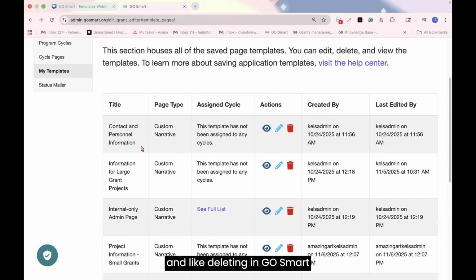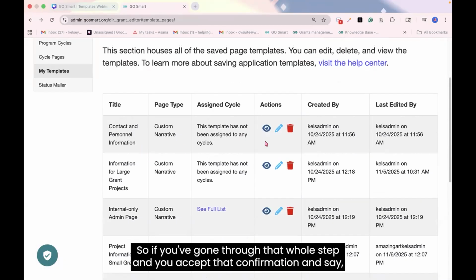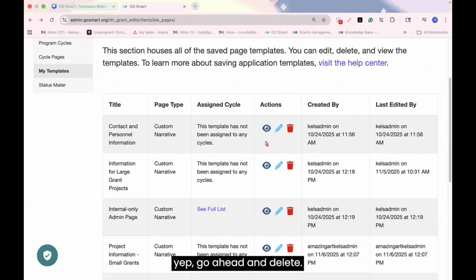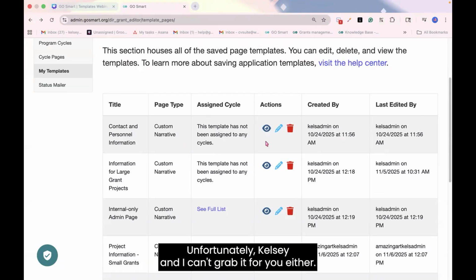And like deleting in GoSmart, we can't really find it for you. So if you've gone through that whole step and you accept that confirmation and say, yep, go ahead and delete, unfortunately, Kelsey and I can't grab it for you either.